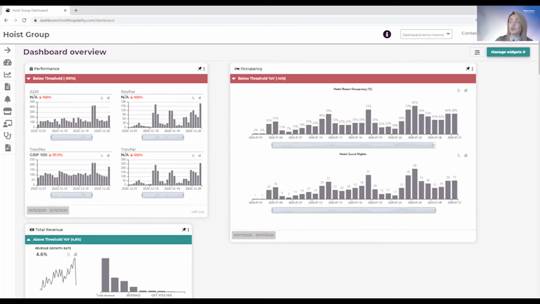If I want to change that, on my profile, I can select view revenues without VAT. As a hotelier, generally, I would look at my figures excluding VAT. I know that money's technically not mine. So you can change your view and how you want to do it on a global level.